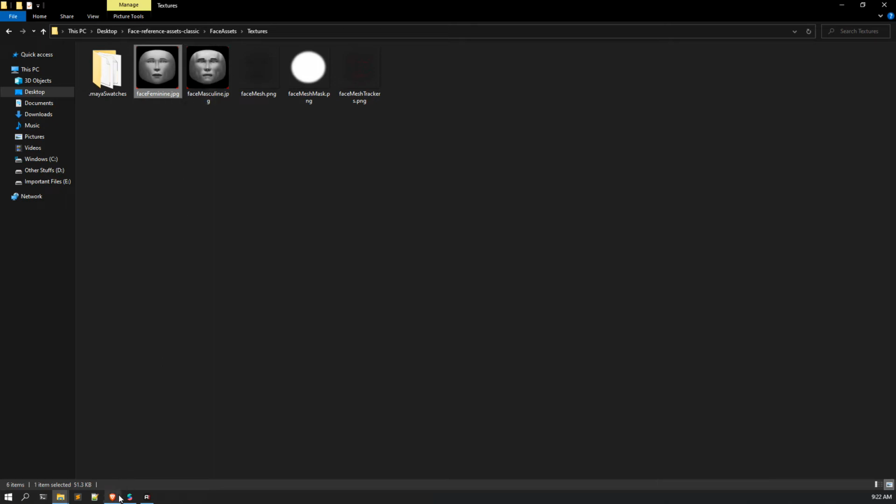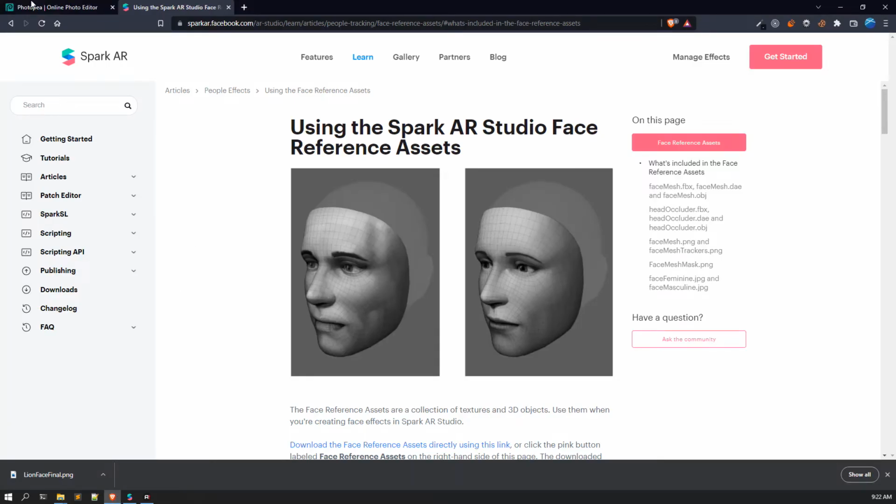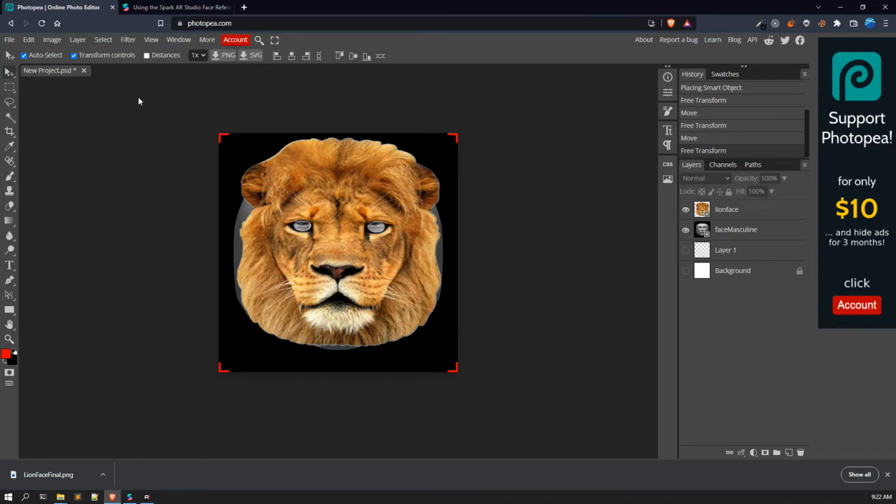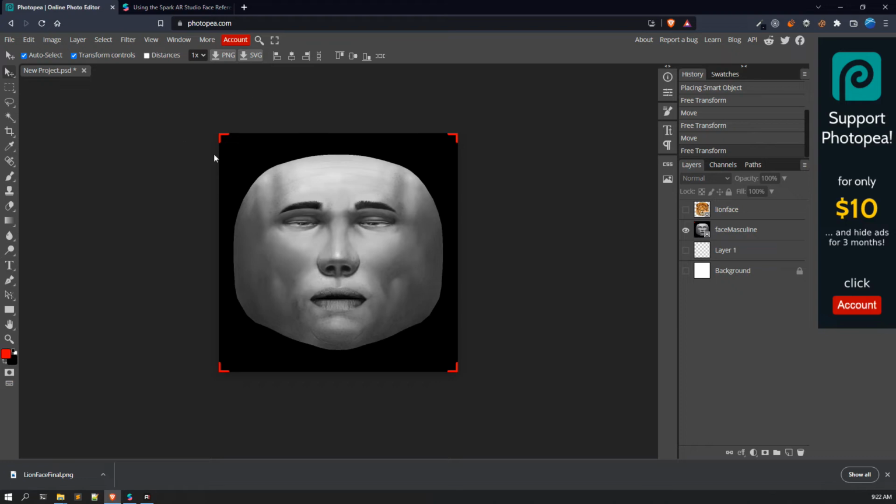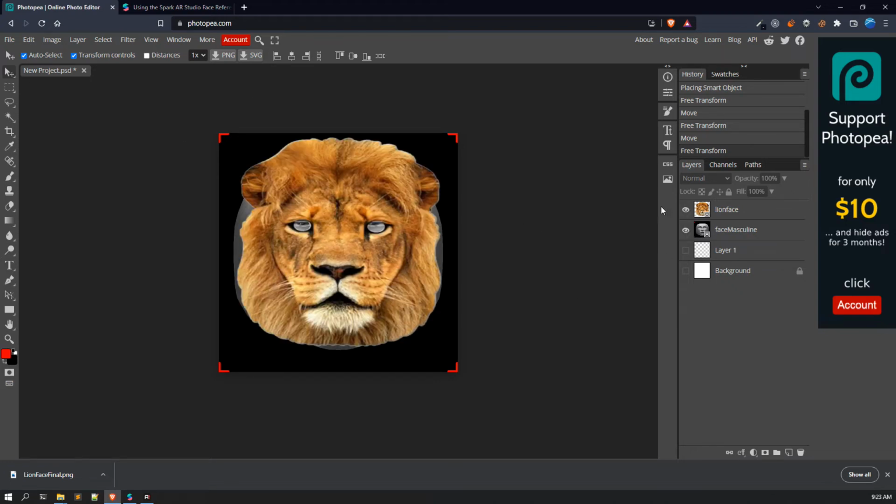All right, now what you have to do is open Photopea, or if you have Photoshop in your system, you can open that. All right, I have used Photopea. It's like Photoshop but online. So now what you can do is, first of all, import this face masculine in here, and import your lion face texture. For me, it's a lion face texture. You can use any texture if you want.